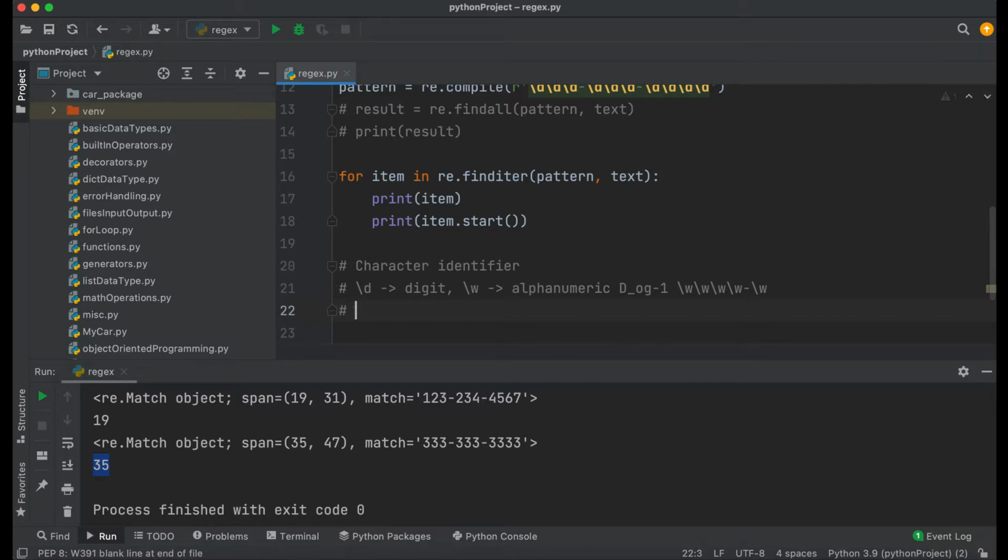So now let's go to the next line. The next one is space, and that is for backslash s.